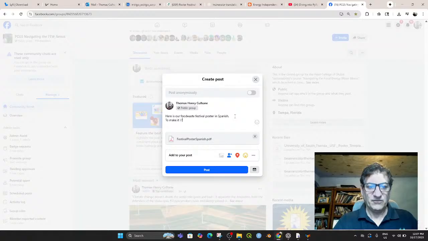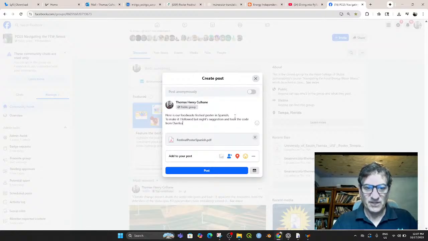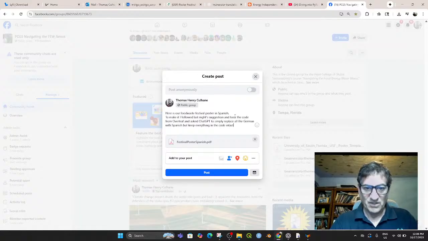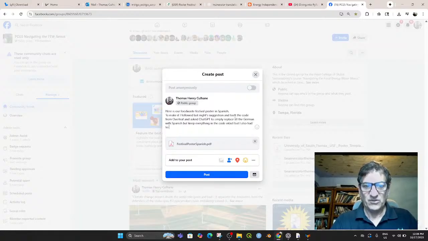To make it, I followed last night's suggestion to code from Overleaf and asked ChatGPT to replace all the German with Spanish, but keep the code intact. But I also had to download all the .sty style scripts.